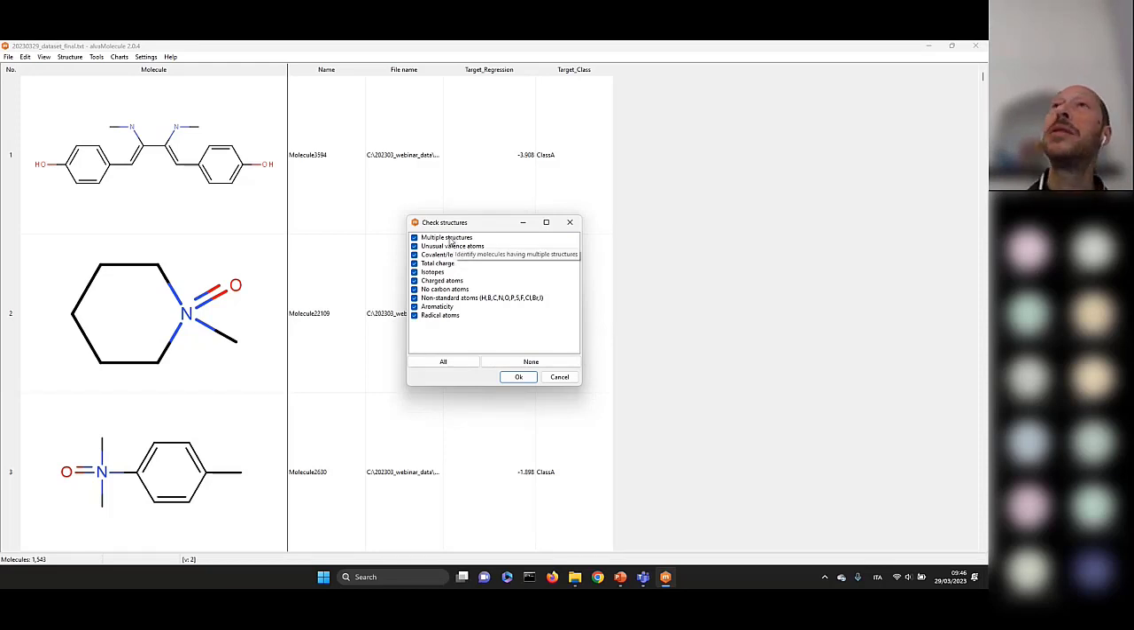A molecule identified by this checker does not mean that the molecule is wrong, but just that the molecule has multiple structures. So some of the checkers can be used to identify possible erroneous representations, and some of them can be used just to identify specific molecular characteristics.